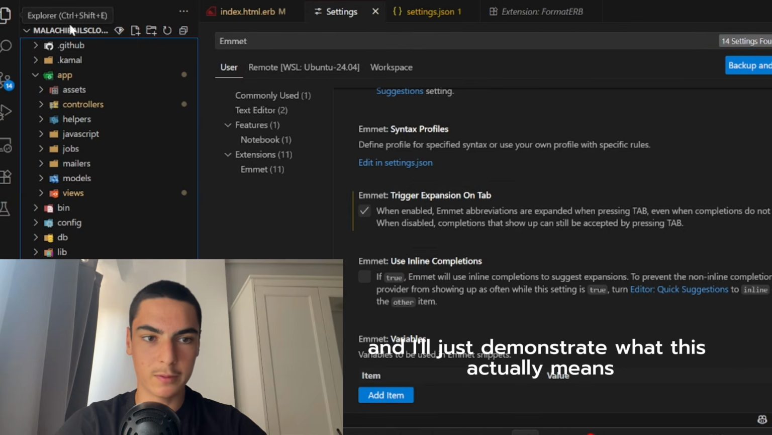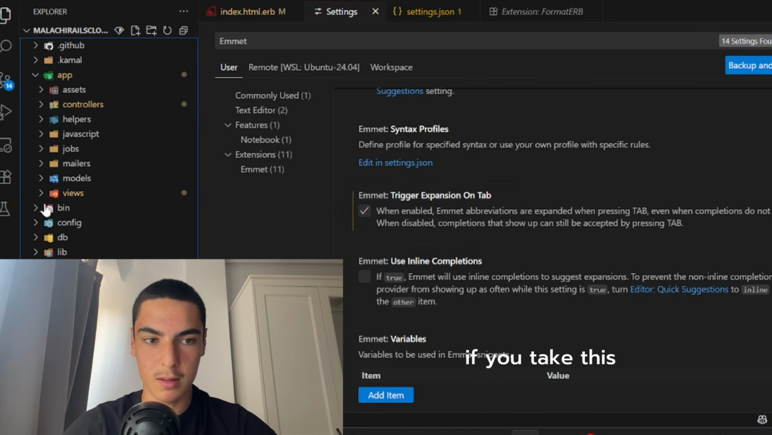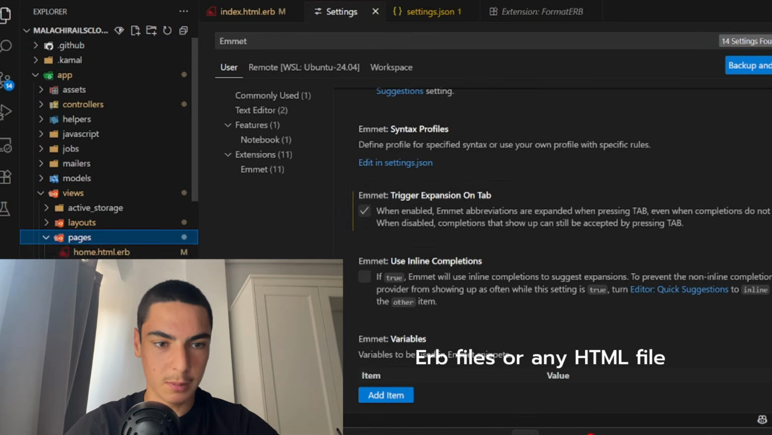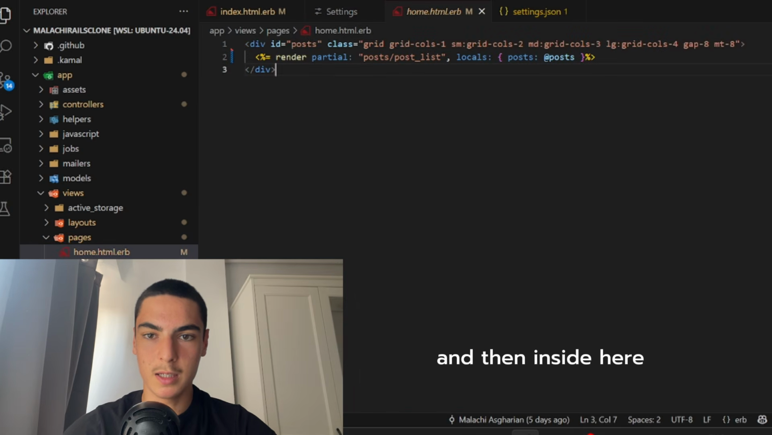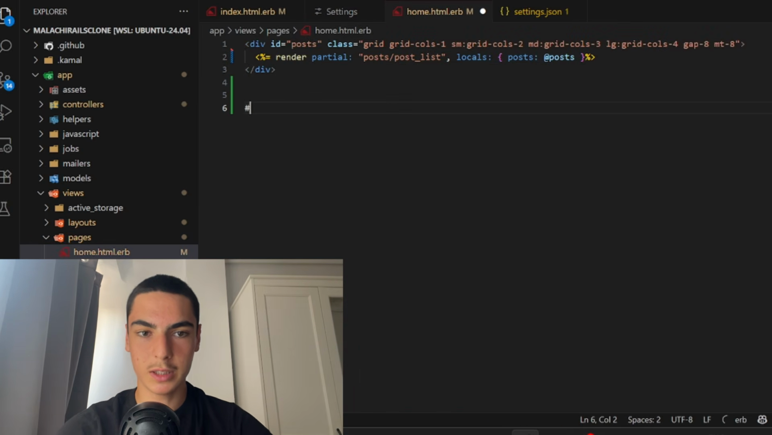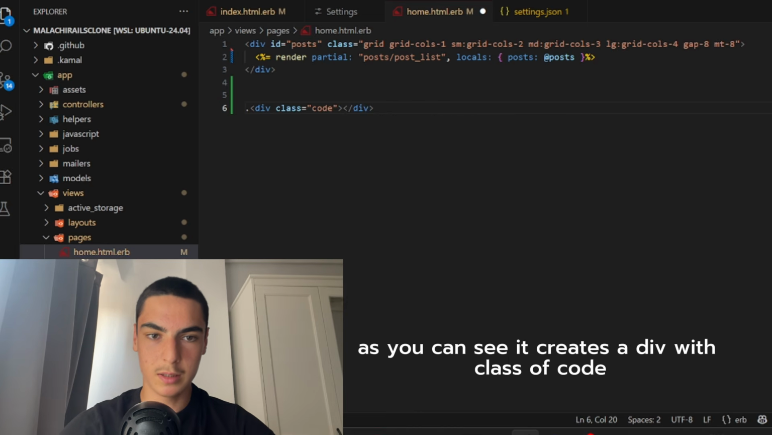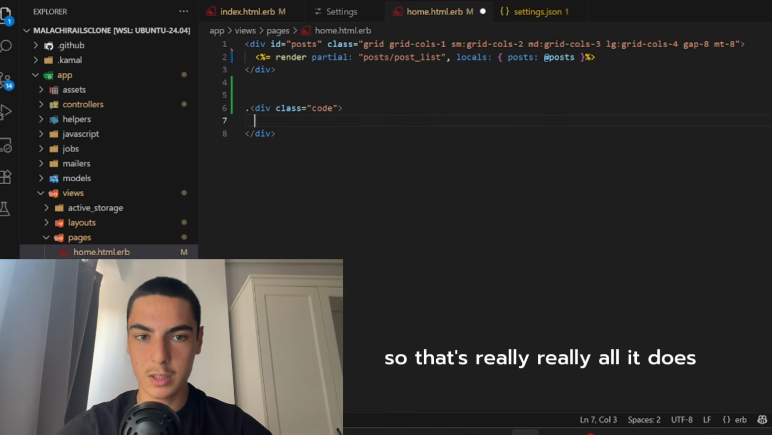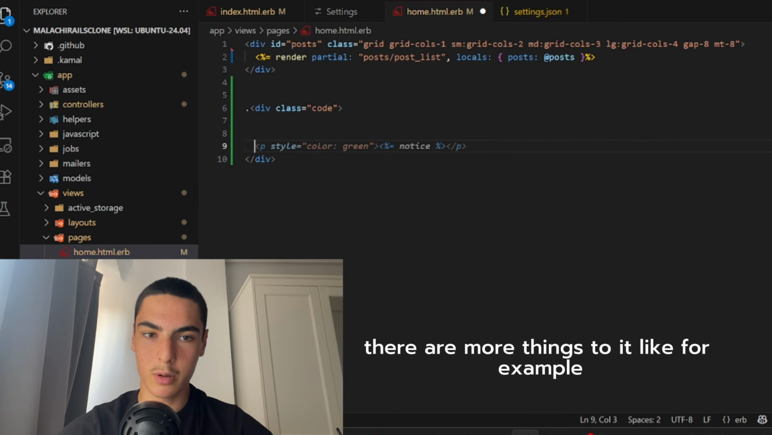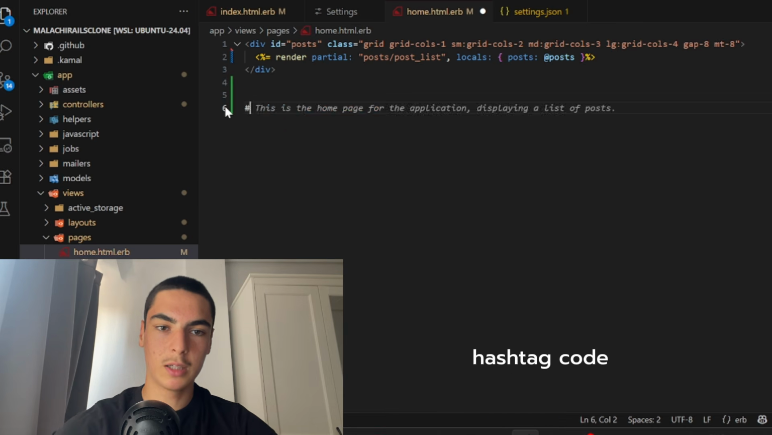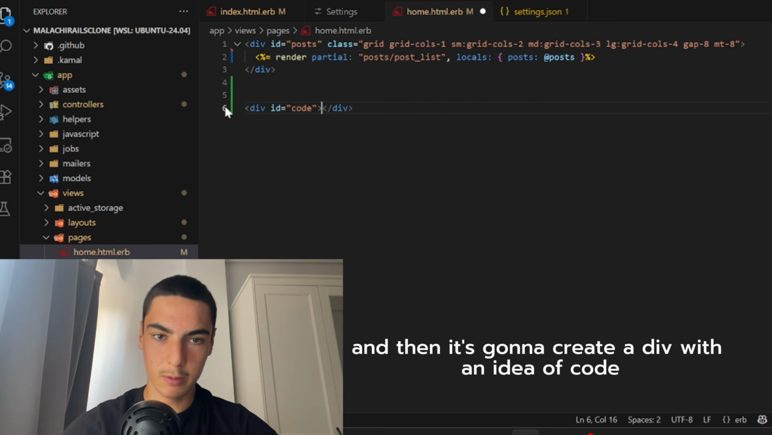Let's go ahead and I'll just demonstrate what this actually means. If you tick this, that means we can just go to one of our ERB files or any HTML file. And then inside here, what we can do is we can basically just say .code. And then if I hit tab, as you can see, it creates a div with class of code. So that's really all it does. There are more things to it, like for example, you can do hashtag code, and then it's going to create a div with an ID of code.